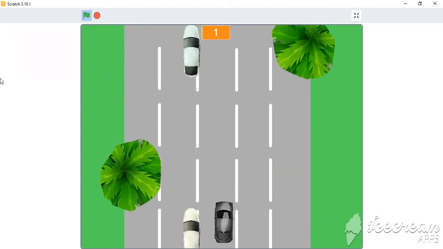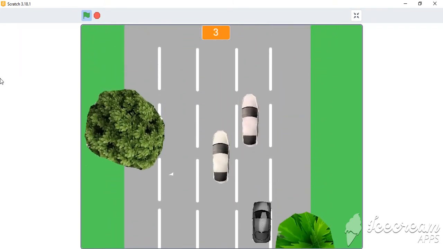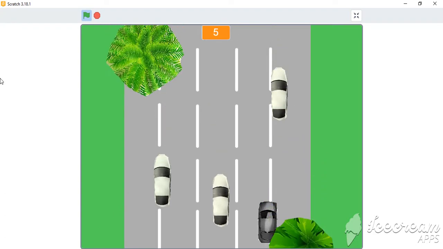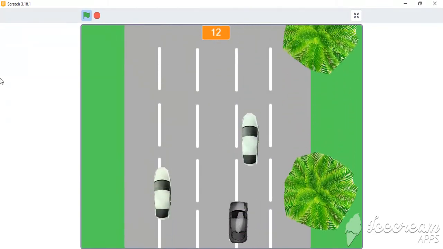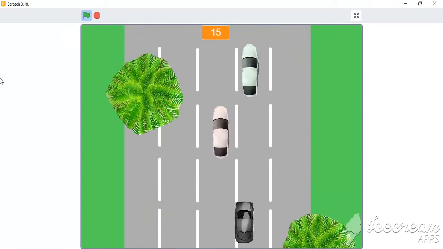Hey guys, my name is Mousree and today we will learn how to make this cool car game in Scratch 3. And this is the version Scratch 3.